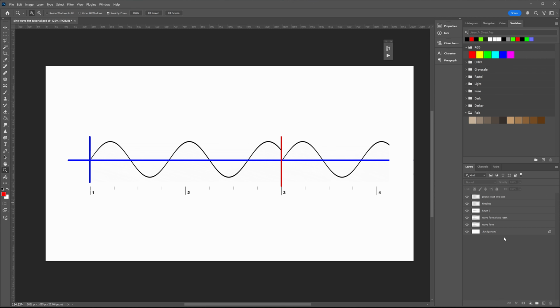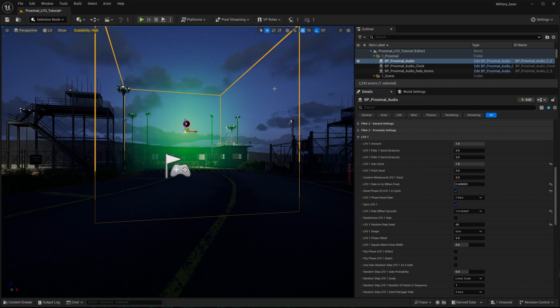Okay, we'll come back to that diagram in a bit because I'm going to use it to explain the phase offset as well. But for now we'll just carry on looking at these settings, so I'll just hit play again.